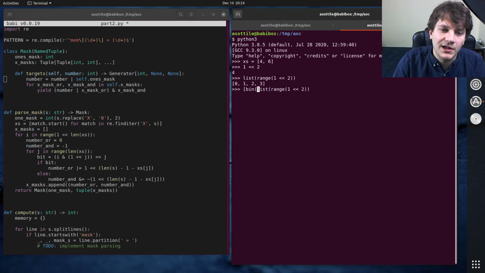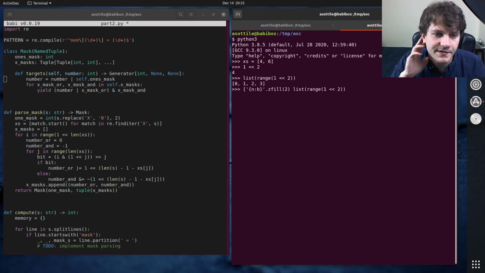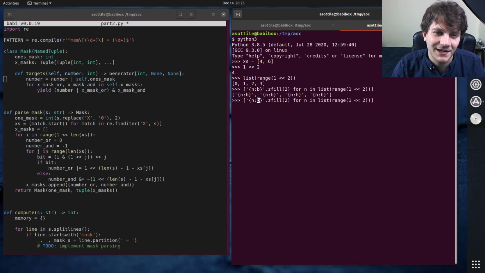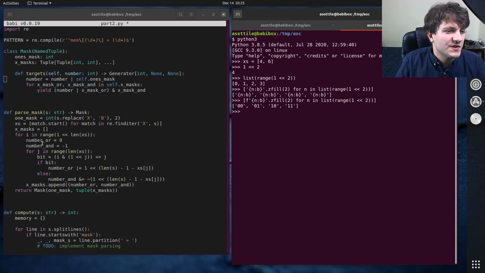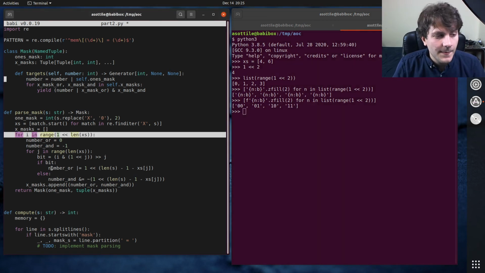And again, we can do bin n. I guess let's actually do :b dot z fill 2. This will make it so it's filled to that many bits wide for n in this. We need an f. So you can see that it's all combinations of those bitwise numbers. So that's kind of what this loop is here.